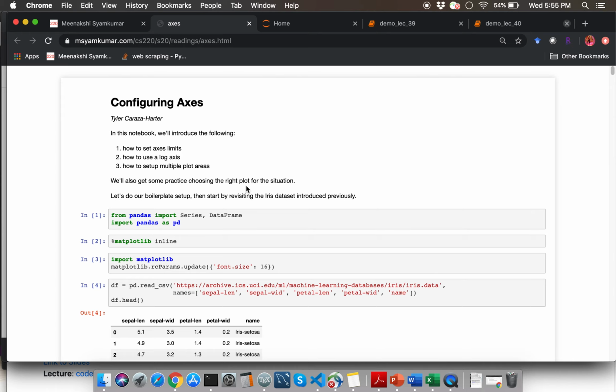And then I'm going to talk about how to set limits for axes for various plots. And then I'm going to talk about what logarithmic scale is when it comes to plotting. Finally, I'll wrap up the plotting topic by talking about how you can generate multiple plots within a single figure.